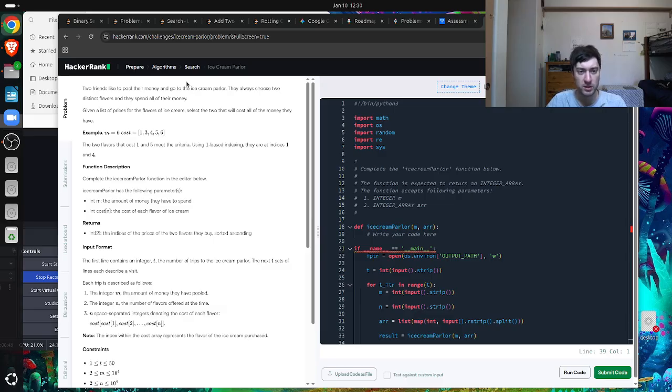So an example is M is 6 and cost is 1, 3, 4, 5, and 6. So the two flavors that cost 1 and 5 meet the criteria. Using one-based indexing, they are indices 0 and 4. Okay. So we are to return the two that will cost the money they have. So I just want to find something that adds up to that value, right?